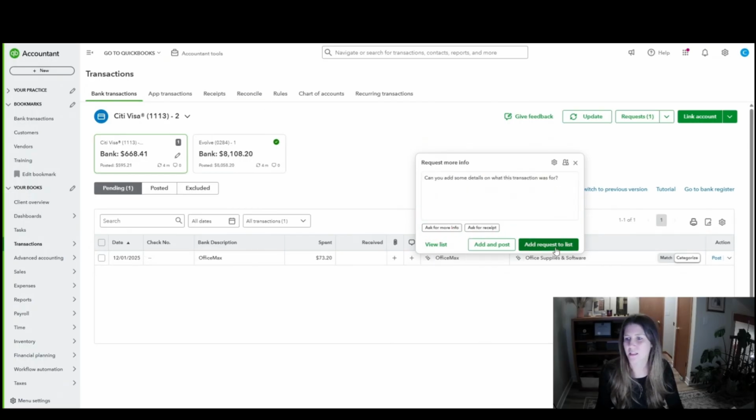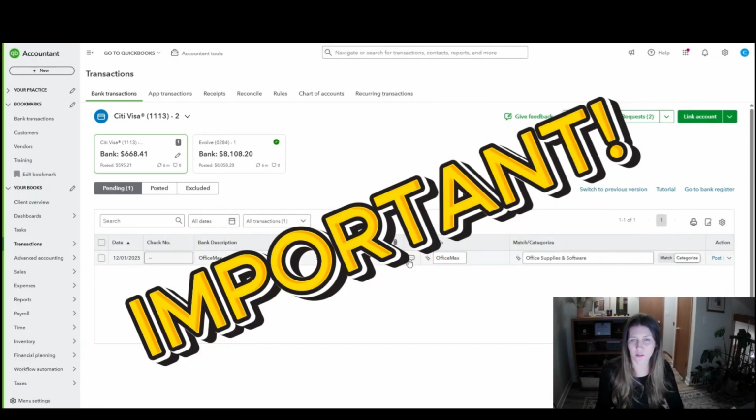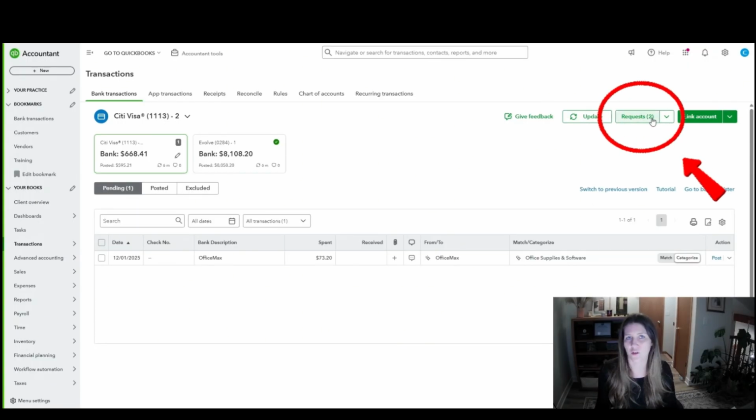Next, select this Add Request to List button, and then you'll see this plus button in the row that we were just working in turn into a dialog box. The one thing to remember about this is that these requests don't get sent to anybody. So you'll need to tell the business owner or whoever has the information that you need to log into QuickBooks Online and go to the request section of the banking transaction screen.